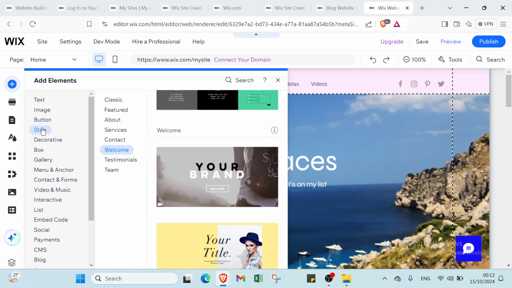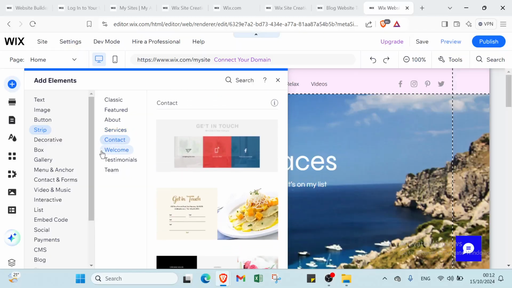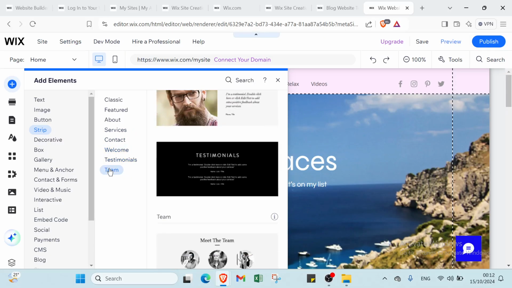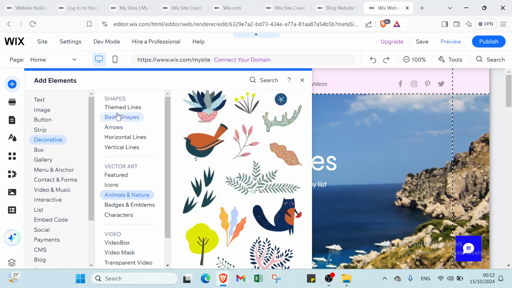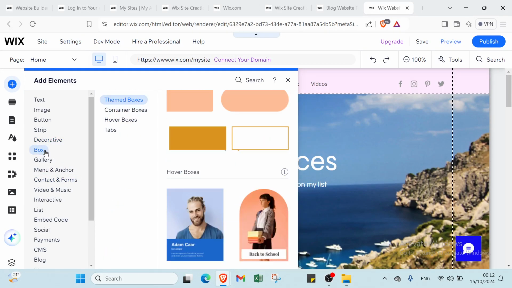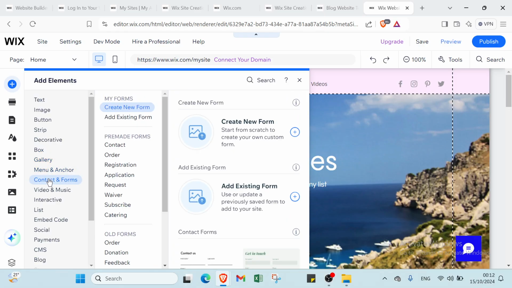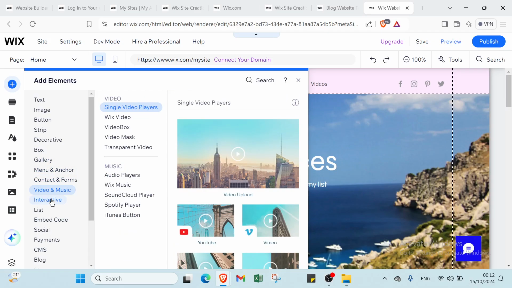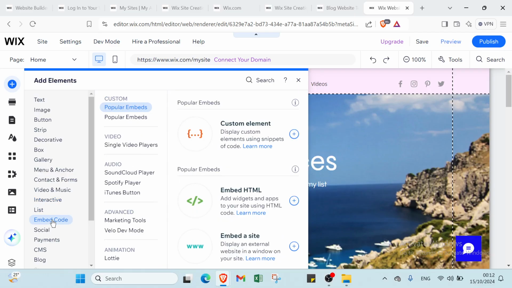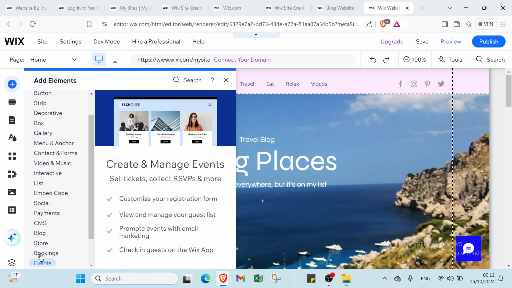Then here we have strip, such as classic, featured, about, services, contact, welcome. Then we have testimonials and team. Then you have decorative, as you can see. We have video, box, gallery, menu and anchor, and we have contact and forms, video and music, interactive lists, embedded code, social, payments, CMS, and we have your blog, store, booking, and events.